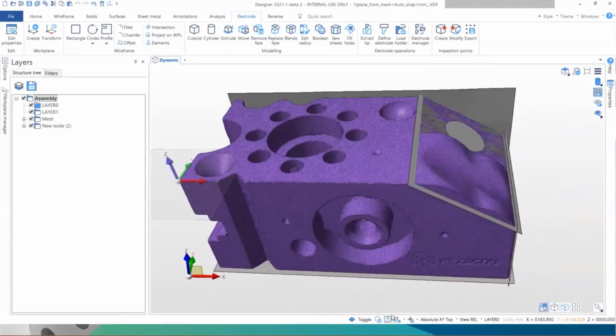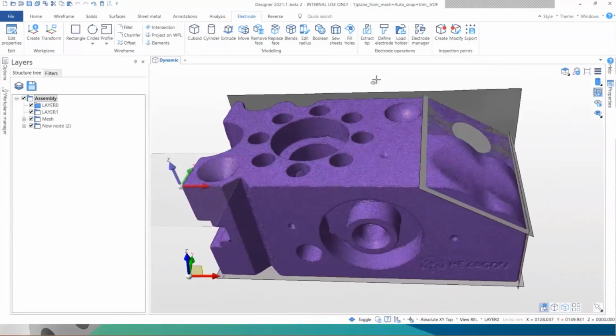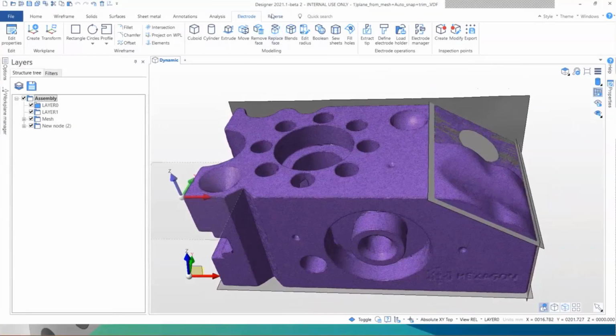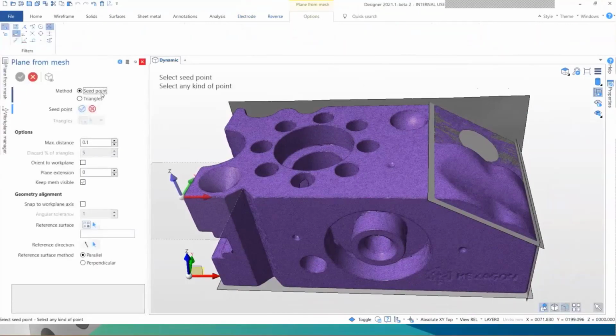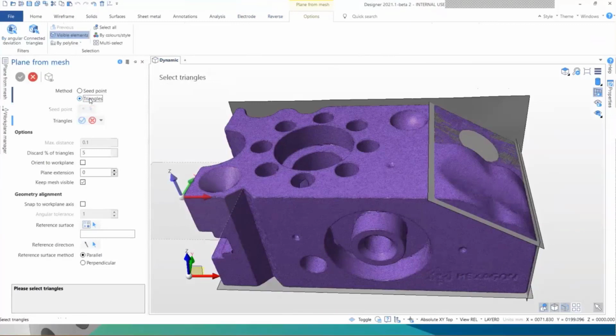So we've already got some surfaces created. What I'm going to do is first of all show you the enhancement to the plane from mesh. So on the reverse tab, you can use the plane from mesh. I'll use the by triangles option, and these are all the default settings, by the way. I reset to default before this presentation.